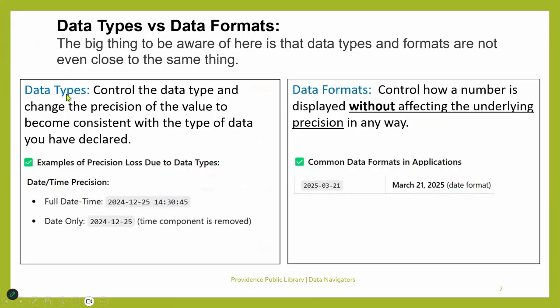Data type controls the data and changes the precision. This is the important word. It changes the precision, whereas data format doesn't change the precision. See, for example, if we look at this example, we can understand very clearly. I can represent the date in an Excel sheet like this, year, month, day format. Or I can go with the long format, March 21st, 2025. Still both are the same, right? So do you think the precision has changed? No, the format has changed. The way in which I'm displaying it has changed.